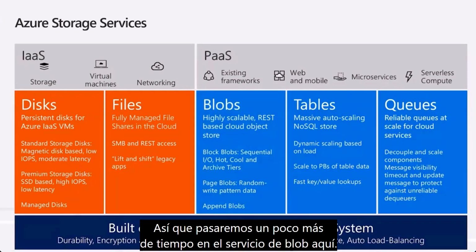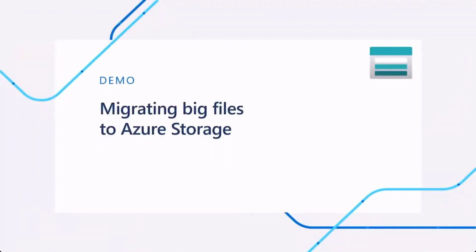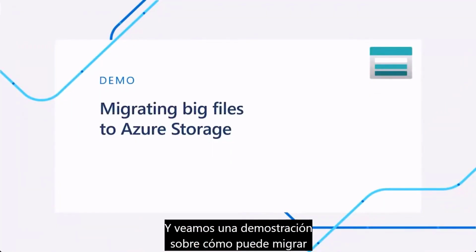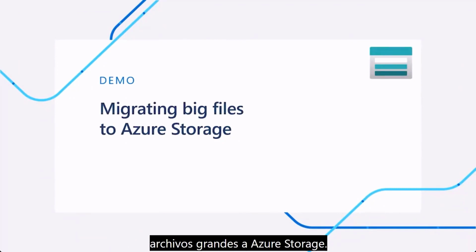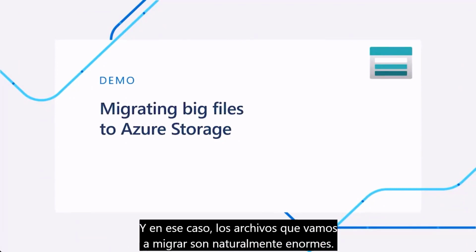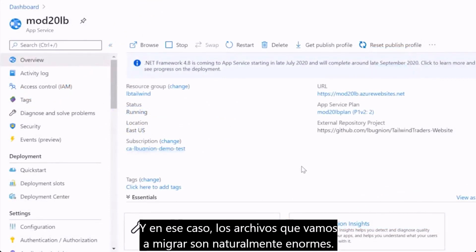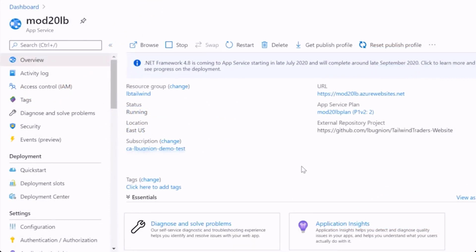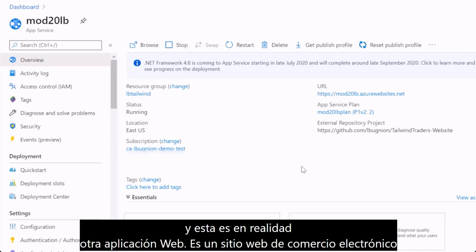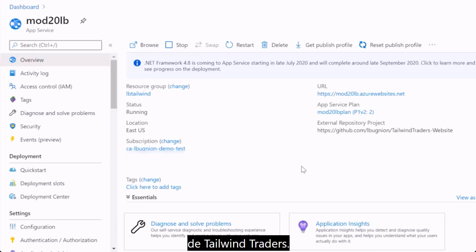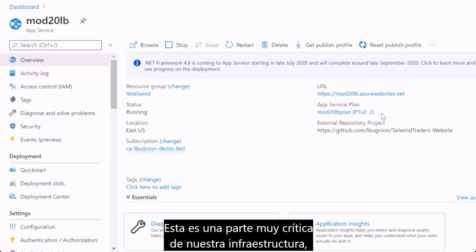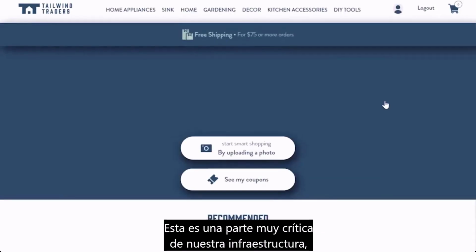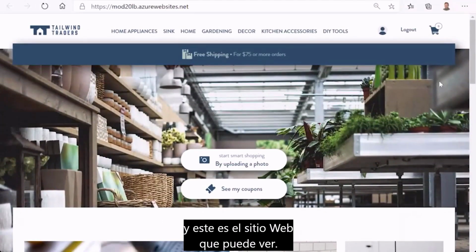So we'll spend a little bit more time in the blob service here, and let's see a demo on how you can migrate big files to Azure Storage. And in that case, the files that we are going to migrate are not really huge. They are image data that we have in our web application. So this is the web application here, and this one is actually another web application. It is the Tailwind Traders e-commerce website. This is a very, very critical part of our infrastructure, and this is a website here that you can see.